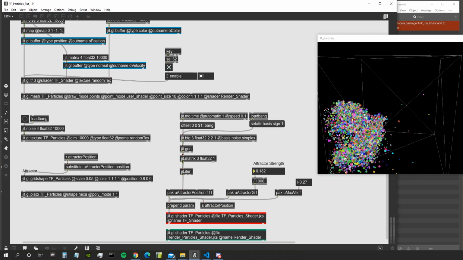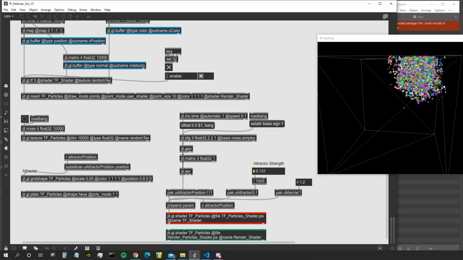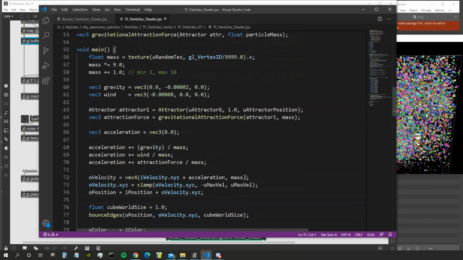Let's make the attractor strength bigger. Right. Let's make the maximum velocity bigger. Cool. Yeah, it gives us a bit more control on how our particles behave. Okay, perfect. So I think you got it by now.